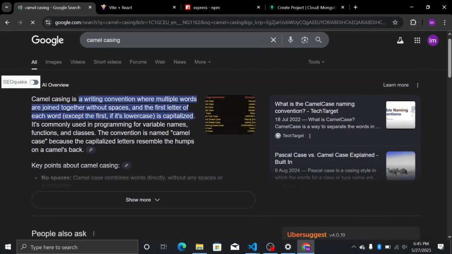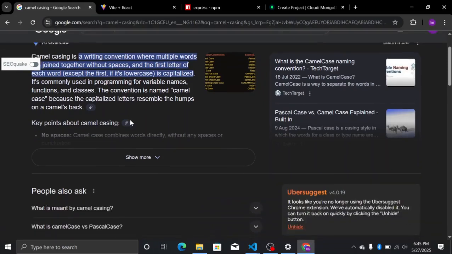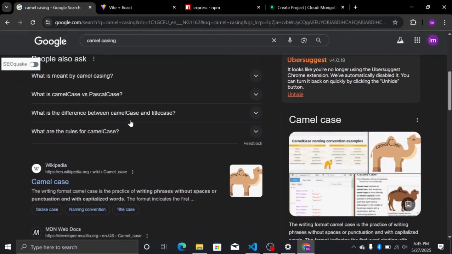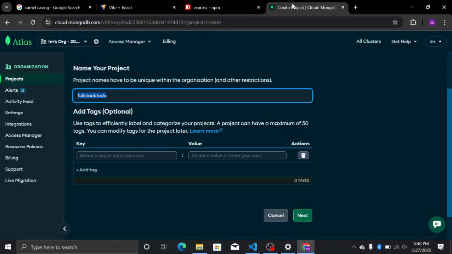The writing convention to join words without space, where the first letter of each word is lowercase. You can search it up, so you understand what I'm talking about. See it, camel casing. The first letter is always small, then the next word you make big. That's just what camel casing is. I hope you can see this. Okay, so let's get back to our project.